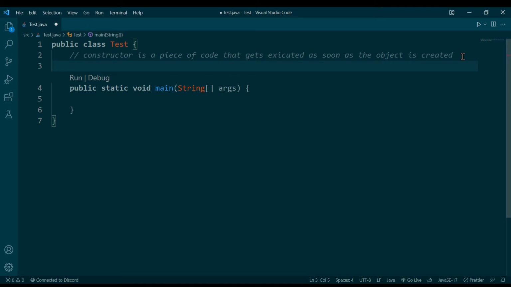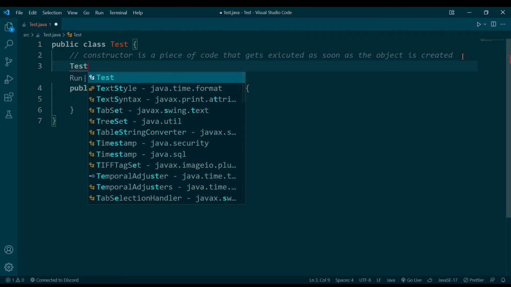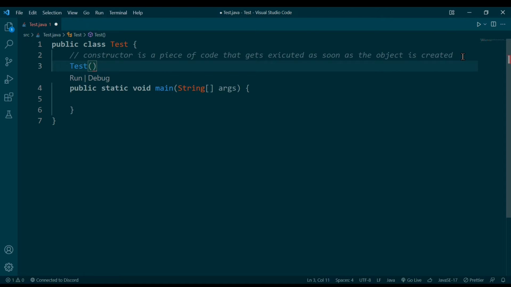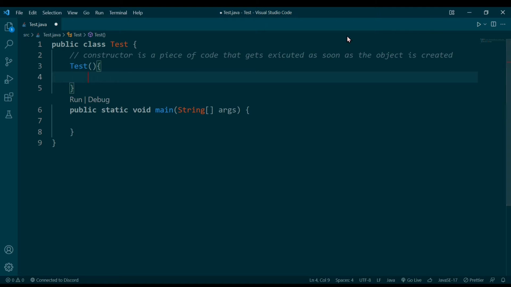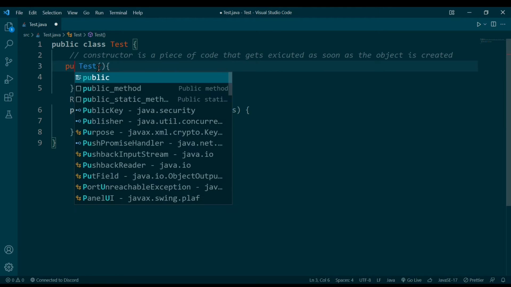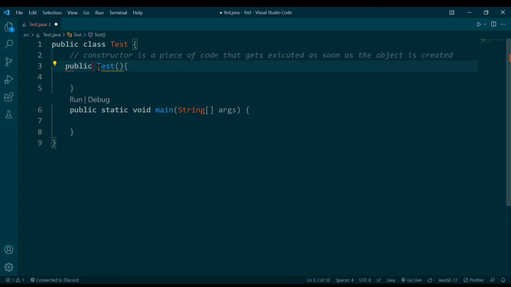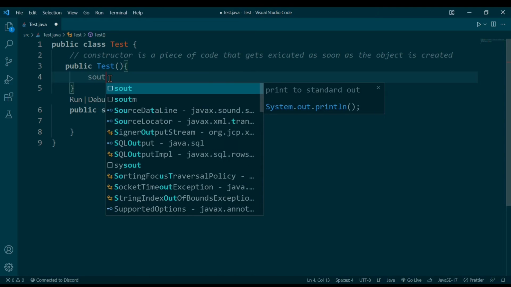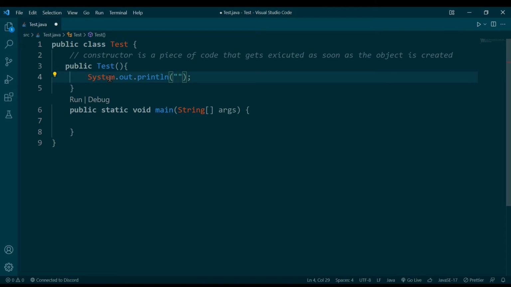For example, here the class is Test, so let me create a constructor. It's going to be Test and open close parenthesis, and here we have to write our code. Let's change it to public just to access it from anywhere. I hope you know about access modifiers in Java. If you don't know, just let us know and we'll take a look at it. Let's try to print hello.